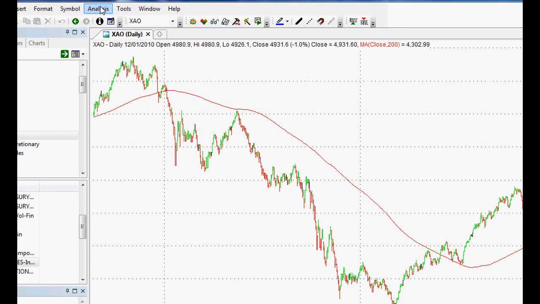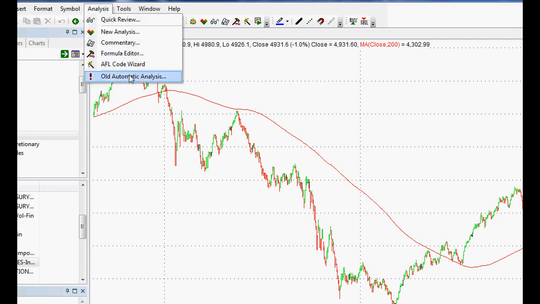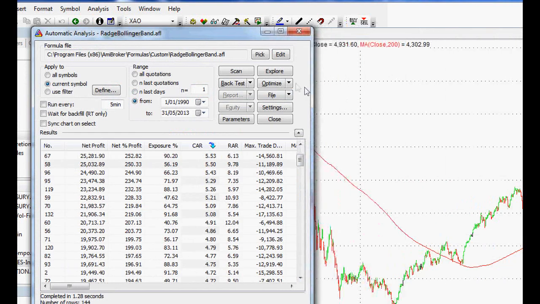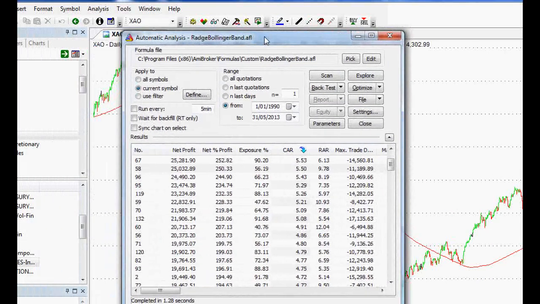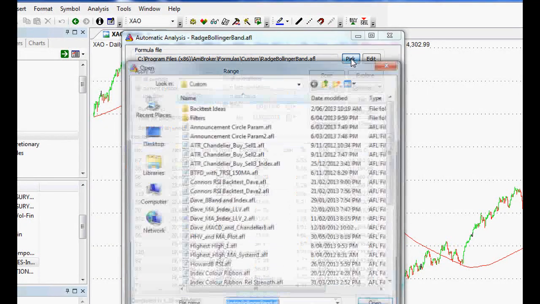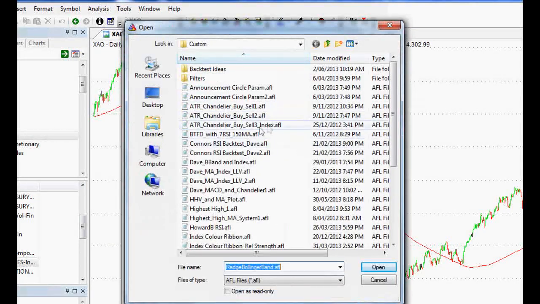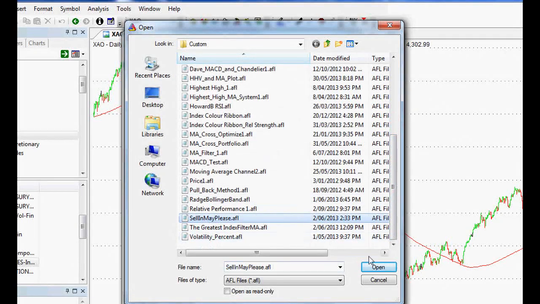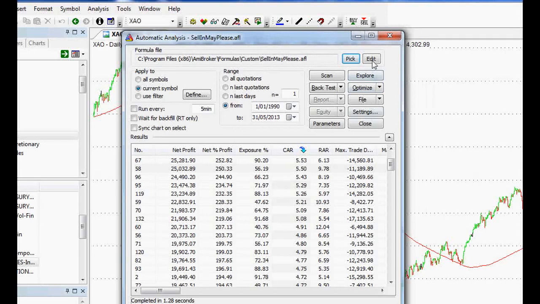Now, let's get to the testing. We go to Analysis, and I just jump into the old Automatic Analysis window just because I like that one. I like it better than the new one. I like the old stuff better than the new stuff, as you might say. We pick the one that we just created, and what was it called? Sell in May something, please, with sugar on top.